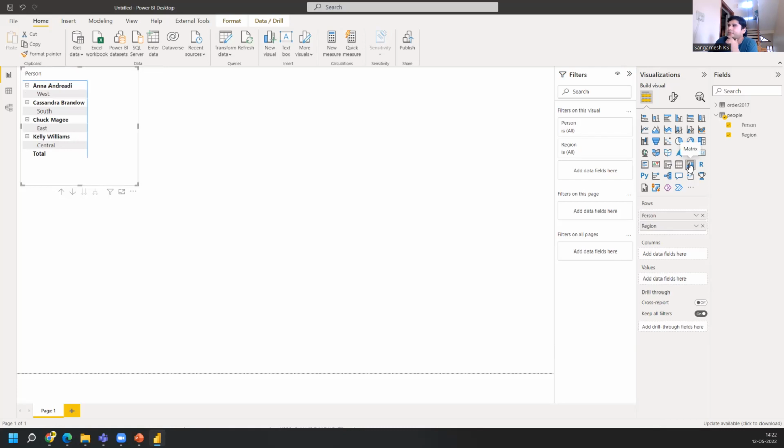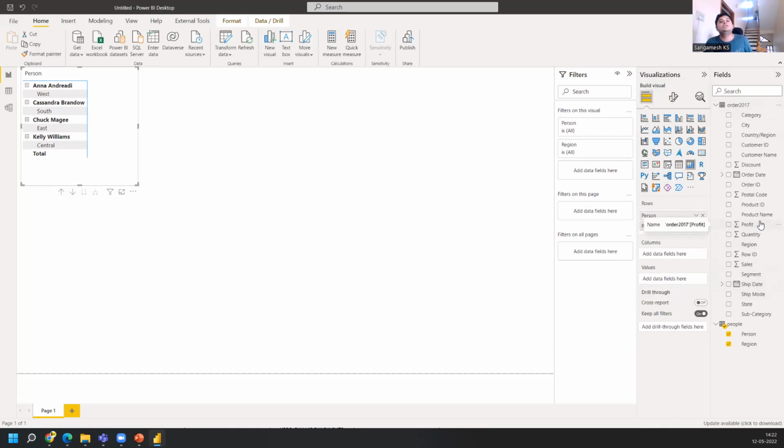Now I have another table, the order table. Here in this order table, I have a column called profit. Now I want to see which person, which sales representative, is providing me more profit, whether it is Anna's region, Cassandra's region, Maggie's region, or Kelly's region. I want to see that particular thing. So I'm just going to take this profit and put it into values, something like this. Ta-da!